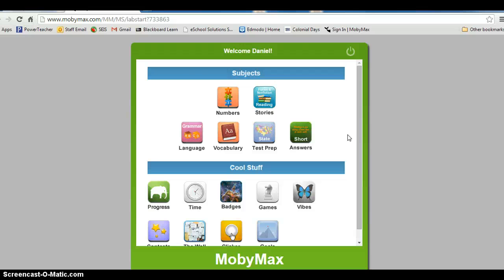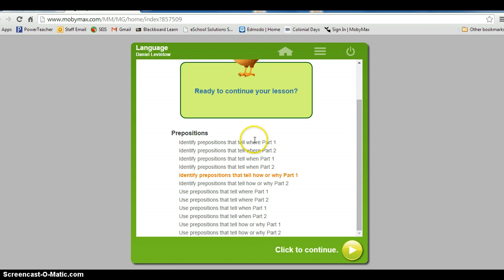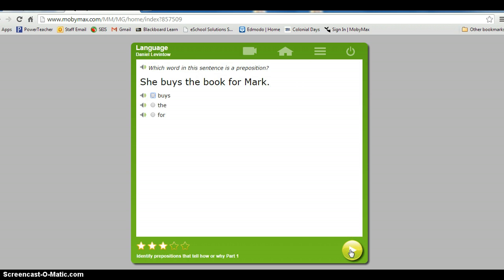I actually intend to hide that because many of my students do better in math and they enjoy it more when I'm responsible for teaching them language and vocabulary and reading comprehension, which is what they need to do in my class. So if you click on language, this student here, who we're calling Daniel, has been learning about prepositions. There's click to continue and some simple questions.